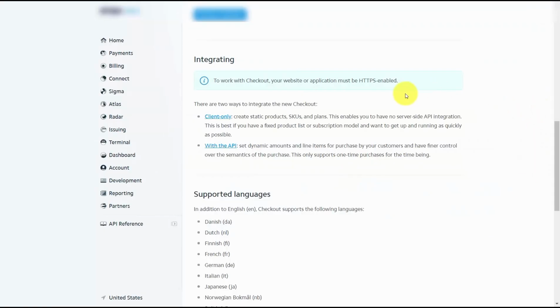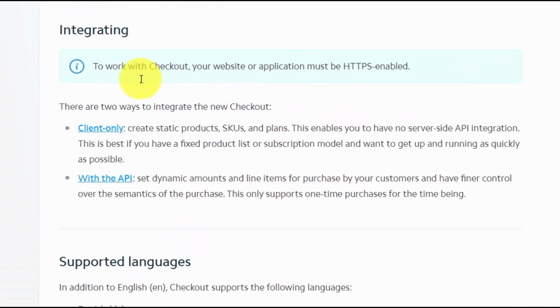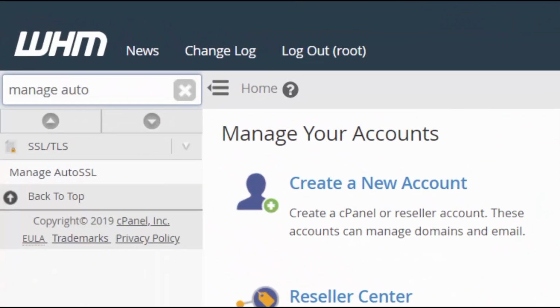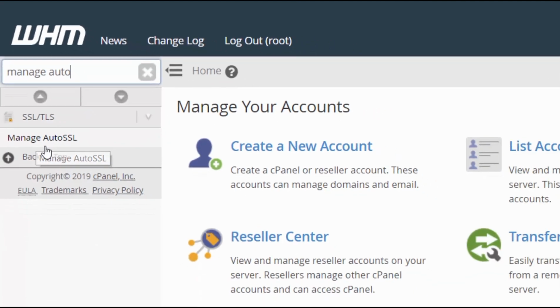Now, in order to use Checkout, the website that you are going to be using will need to be secured with an SSL license. Now, if you're currently using a virtual server, you can add in an SSL certificate to your site. In order to do that, you're going to go into your server control panel and type in Manage Auto SSL. When you start typing Manage Auto SSL into the search, you're going to see this link come available. You're going to click that link.